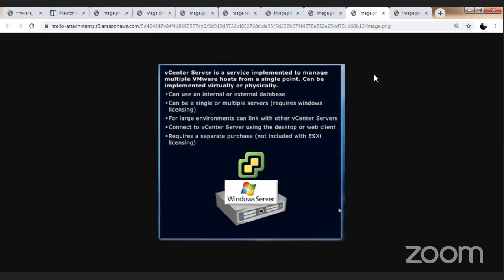And vCenter server is a service which is implemented to manage multiple VMware hosts from a single point. Okay, so you're going to have a vCenter server, and using this vCenter server, you can communicate to multiple VMware hosts which are running. So you may have a physical server. Over that physical server, you have a host server, and there is a software known as vCenter server, using which you can communicate to these host servers, and you can manage all the virtual machines running in them.